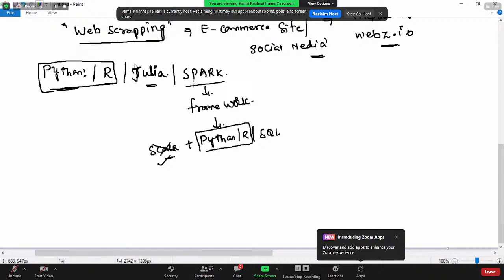It's not mandatory to learn SQL or to have an idea about SQL. Anyhow, we are going to learn Python and R. We will also look into Julia. We'll also look into Spark. And we'll also look into a tool called Weka. Weka is a tool actually, guys, not a language. Without writing any code, we can apply all the machine learning applications.